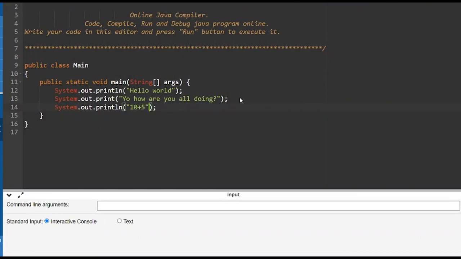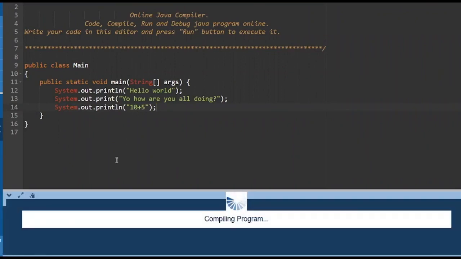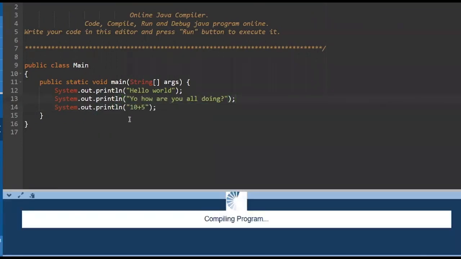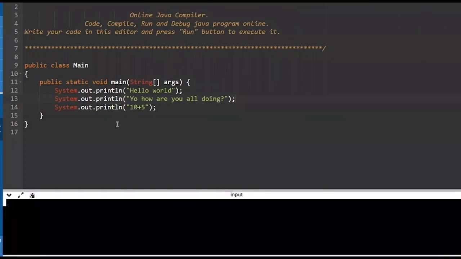Let's say if you do use quotes, what did I tell you? If you write something within double quotes, that is printed as it is to the screen. If you write 10 plus 5 within quotes, you will see exactly 10 plus 5 printed. I'll just write a println here so that you can see it on a different line. You will see this 10 plus 5 is printed as it is.